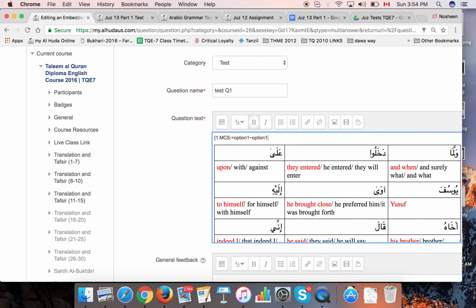Option 2, tilde mark again. Option 3, and then you can add tilde mark and as many options as you want to add, 10, 20, as many options as you have. As long as you're separating them with tilde mark, it will work, inshallah. So here's your coding done for the model coding.